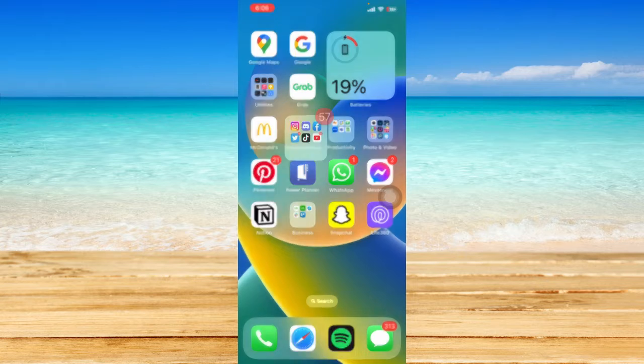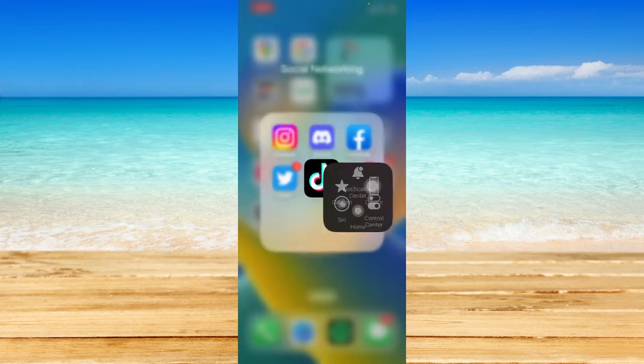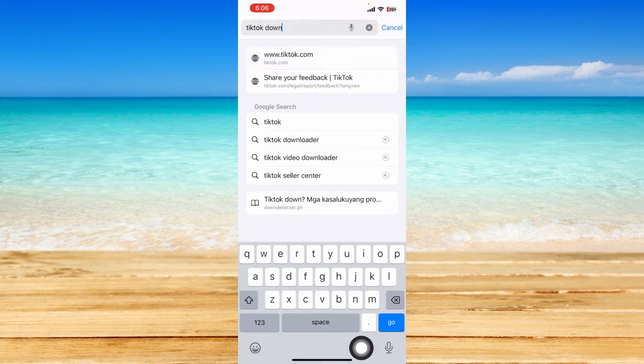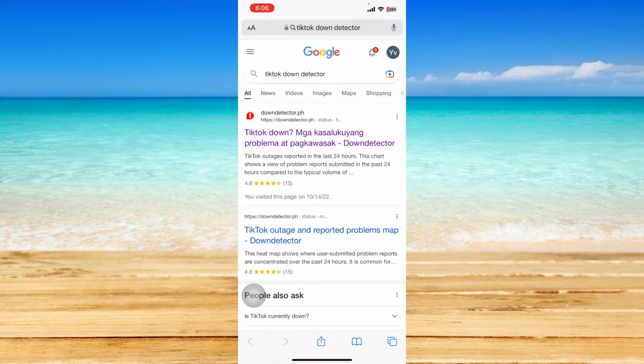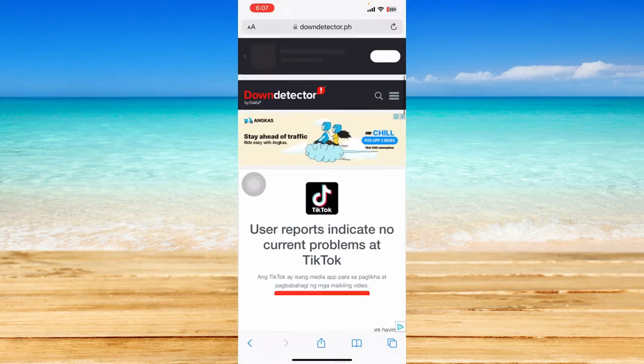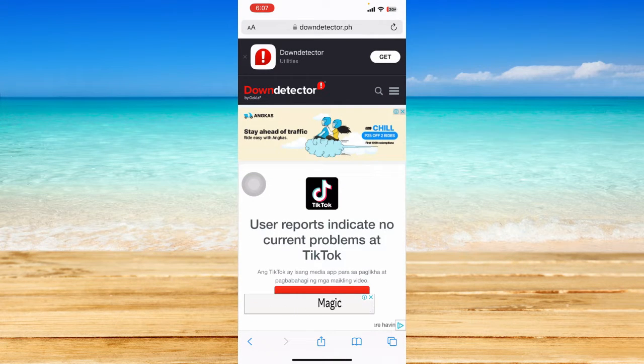So for example, your TikTok is not getting the usual number of likes, views, or comments. The first thing that you can do is to go to your Safari or any browser you have on your phone and search for TikTok Down Detector, and click the first search that pops up and just see if there are current problems on TikTok servers. This can be the case because it might be a glitch that is causing this problem of having literally zero comments, views, and likes on your TikTok.